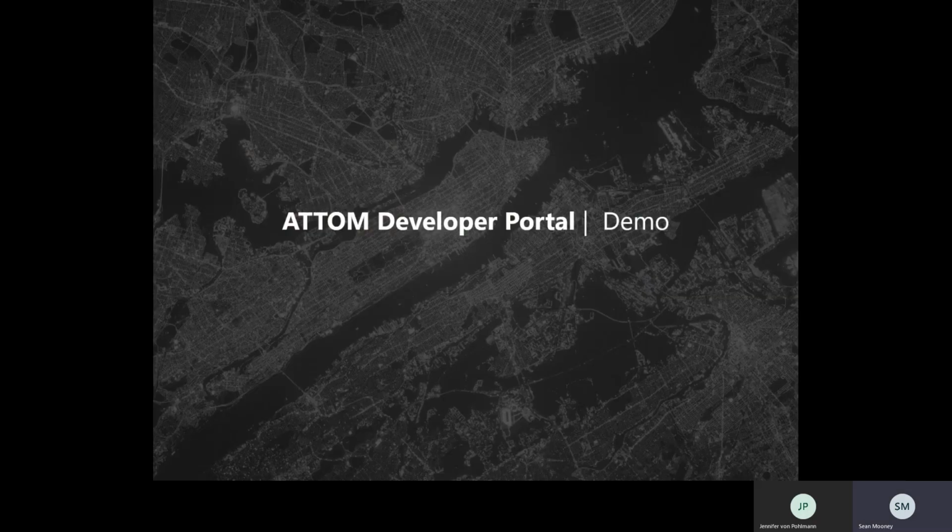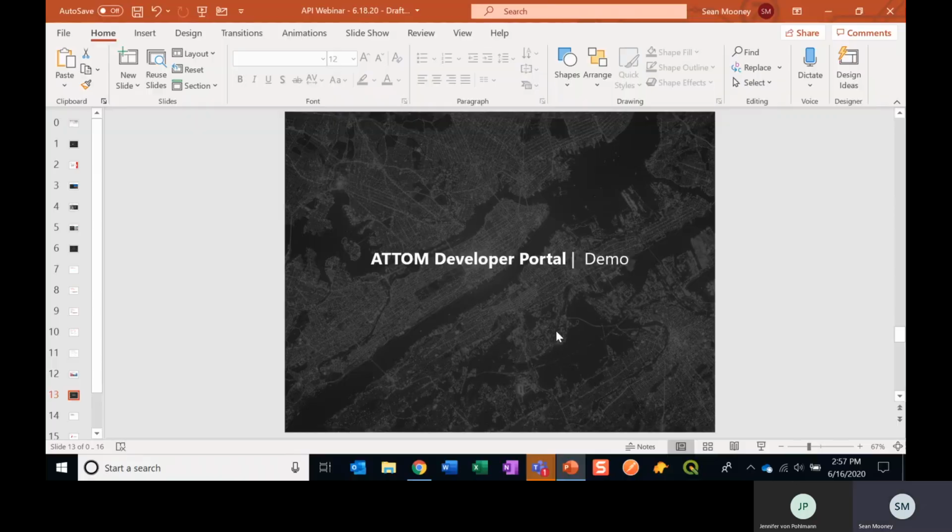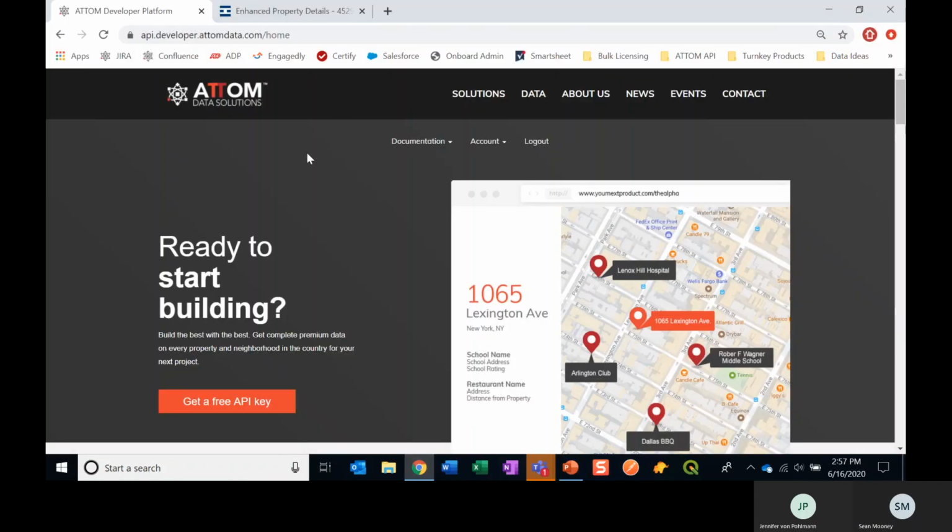Okay, so now let's move on to the demo of the developer portal. So to access the developer portal, you're simply going to go to the following URL, api.developer.attomdata.com. It's quite a mouthful, but if you go to attomdata.com and look under solutions for API property data, you can access the developer portal as well from there.